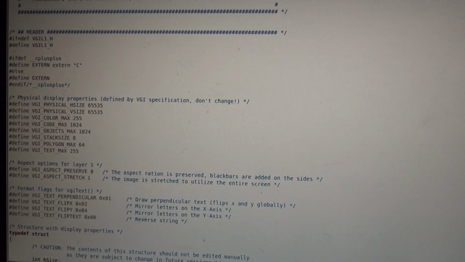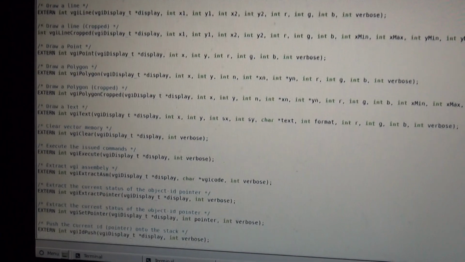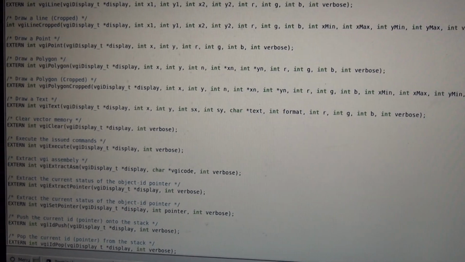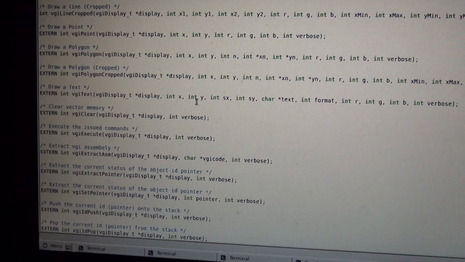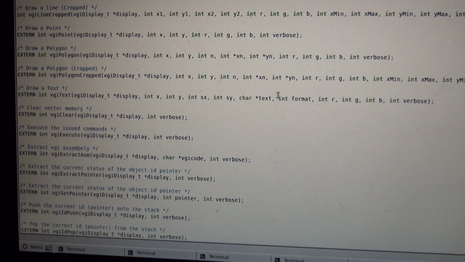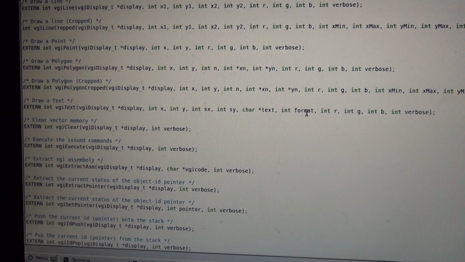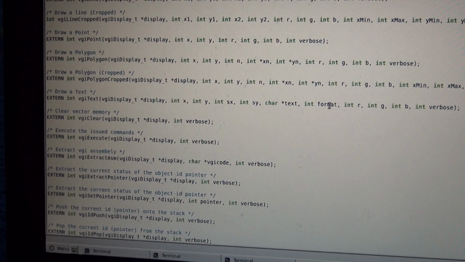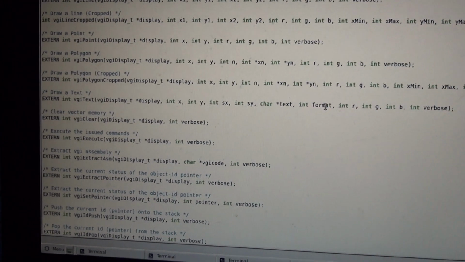Let's do it now. That's the VGI layer 1 header file, and you can see where it is. VGI text, and you see you have the size parameters and X and Y size, the text, the format. Those are some format flags you can issue, like center text or perpendicular text, something like this. A lot of things are possible.